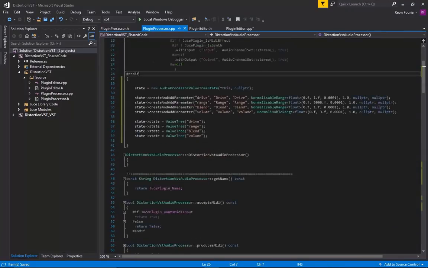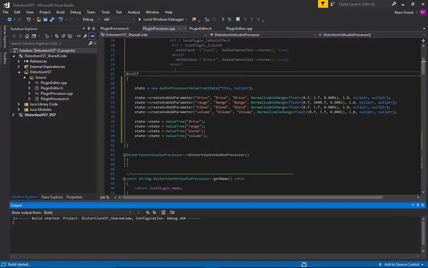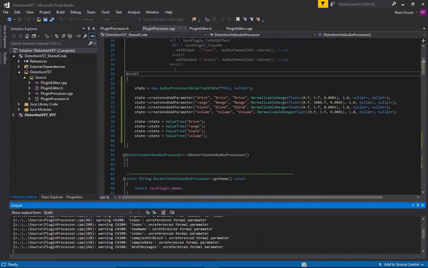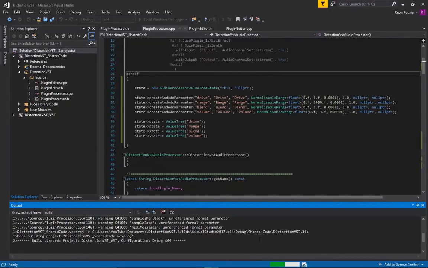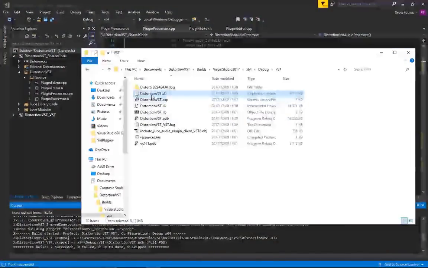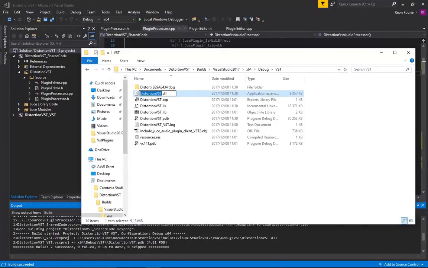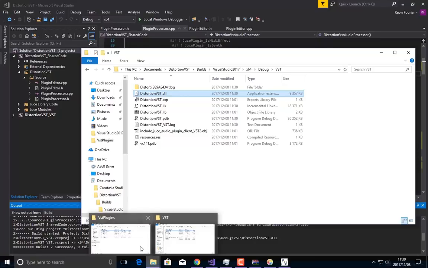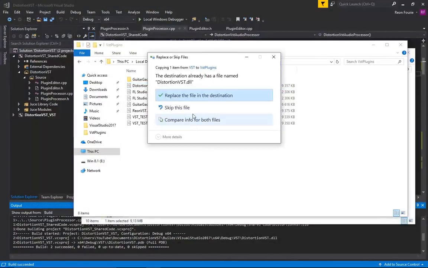Now let's go ahead and build this and let's test out this distortion plugin. Because in theory, we're basically done. So let's test it out and see if it works. So it's building, and the build succeeded. So let's go to the VST folder, your project folder, copy the VST plugin file, or whatever you're using. Then go to your VST plugins folder, replace it in there.